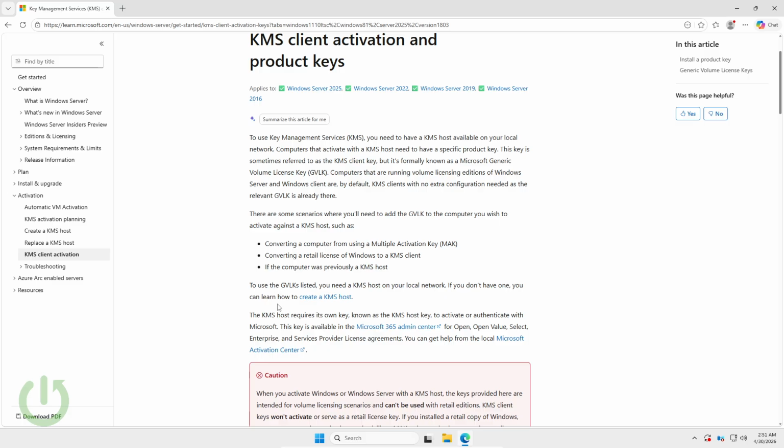Now you have the information that to use the GVLK listed, you need a KMS host on your local network. If you don't have one, you can learn how to create a KMS host. If you don't know how, you can go there or watch the previous videos, because I think I recorded a video about every chapter in this activation site. And now we are doing the last one, which is KMS client activation and product keys.